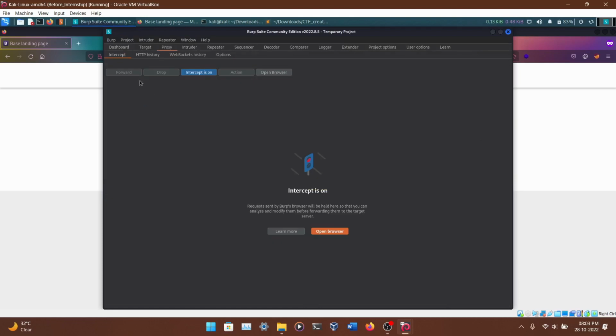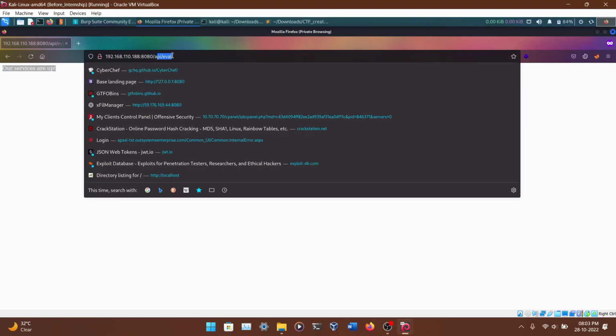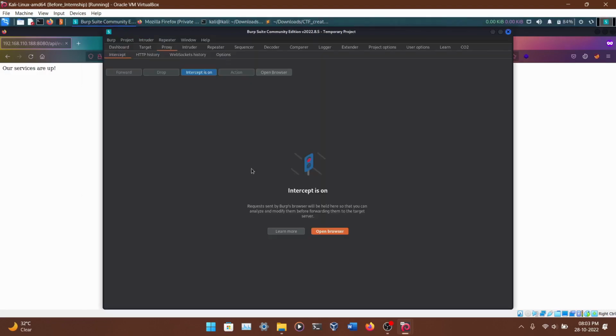So Burp Suite is open. We can go to Proxy, make sure Intercept is on. But before we do that, let's see what this check actually does. Pressing it, let's see what it does. It says our services are up, and it goes to the API URL just like we programmed it to.